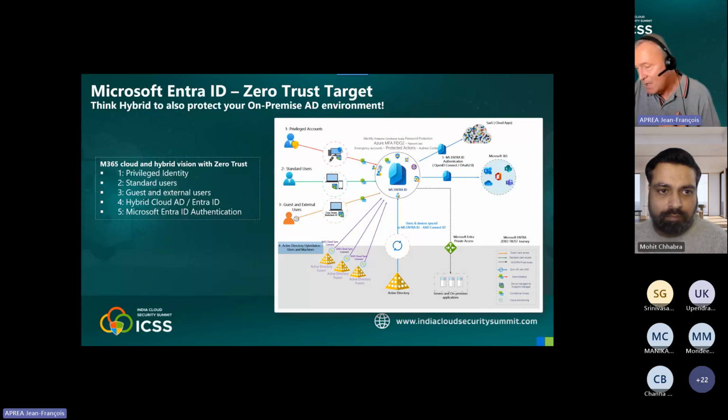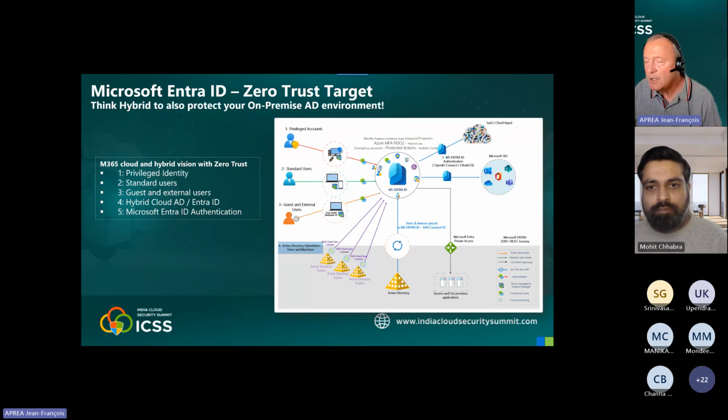Think hybrid. Maybe it is the last slide. Because we know that all the components are interconnected, it is important to think hybrid. So the feeling here is really to consider that Active Directory must be strongly secured. Maybe stop all Exchange servers if you can.